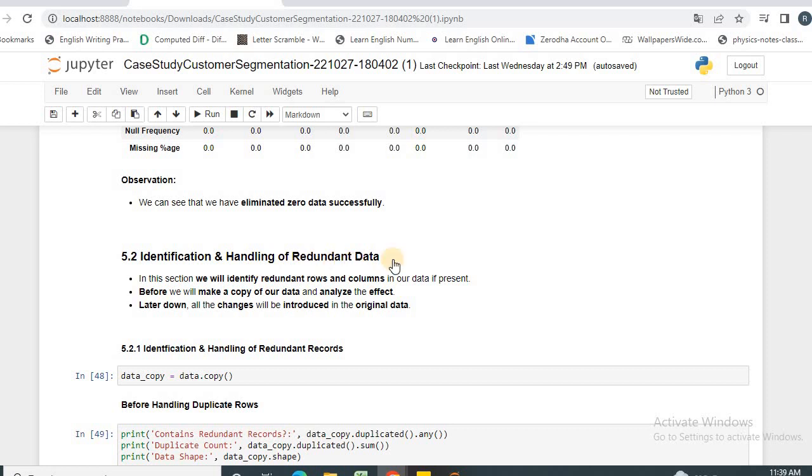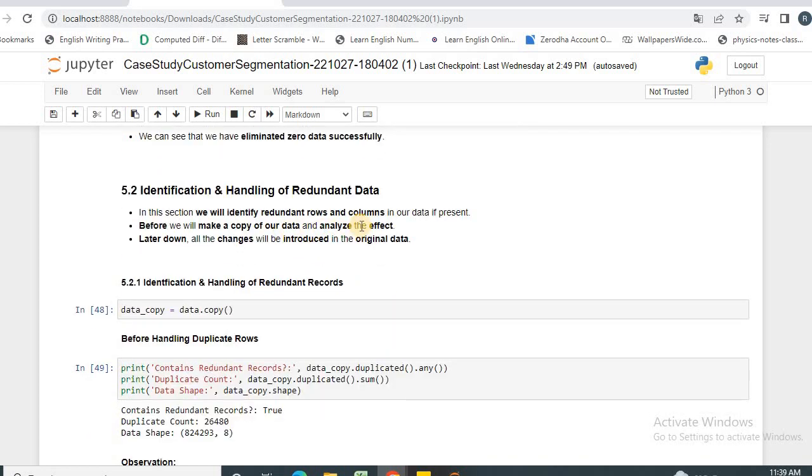Identification and handling of redundant data. We will try to identify and handle redundant data. In this session we will identify redundant rows and columns in our data, if present. If there is a redundant row or column, we will handle that. Before that, we will make a copy of our data and analyze the effect. Later on, all the changes will be introduced in the original data.